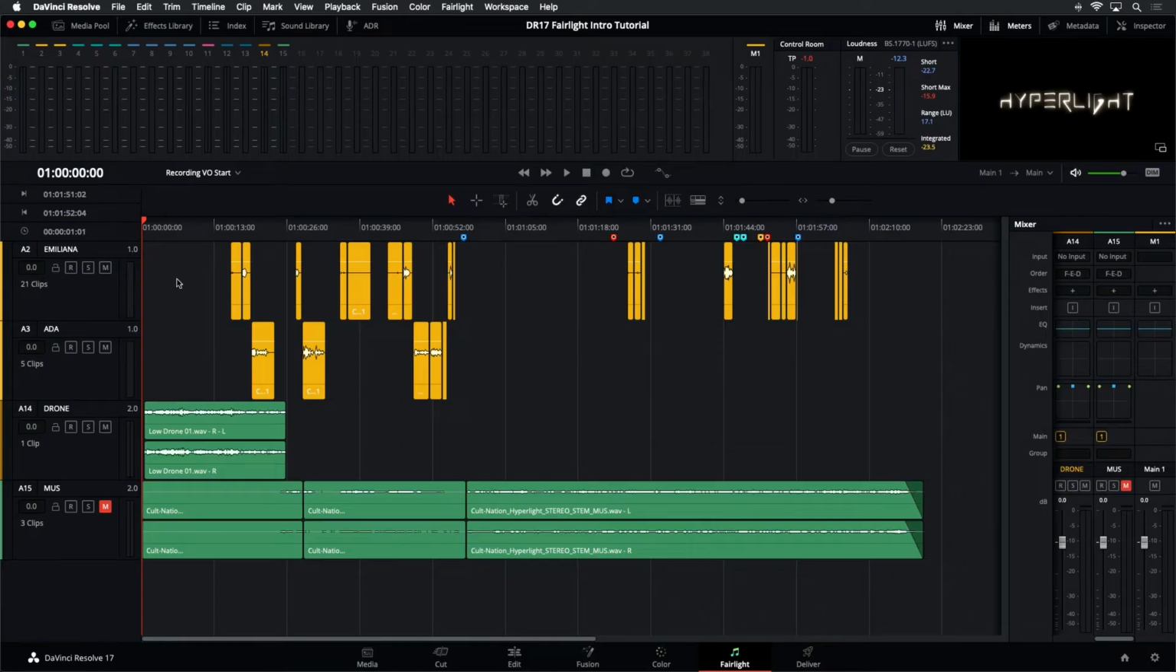In this timeline, all of the dialogue has already been split into the top two tracks. And as you can see across the bottom, we have a music bed already in place. And now it's time to work on some of the sound effects.